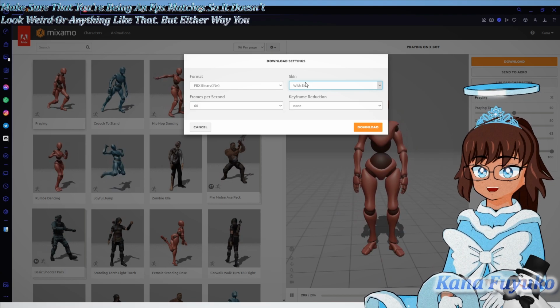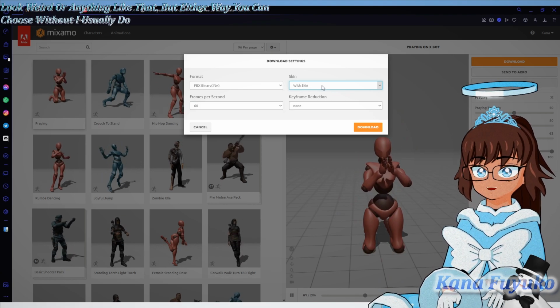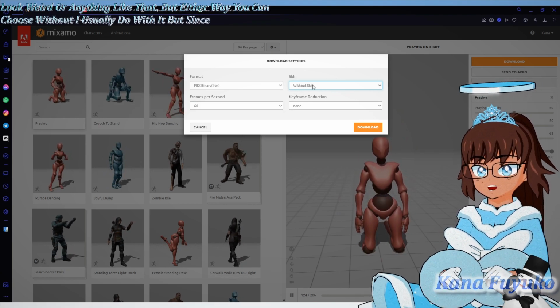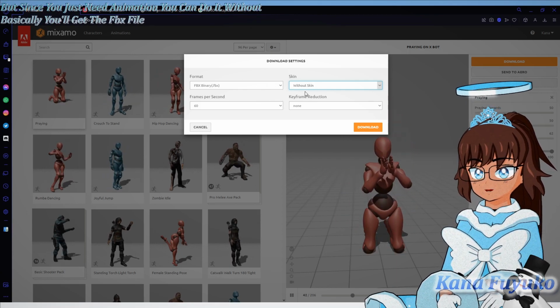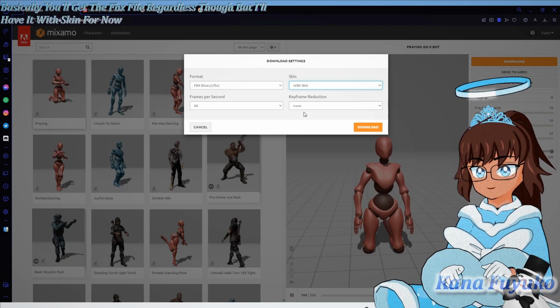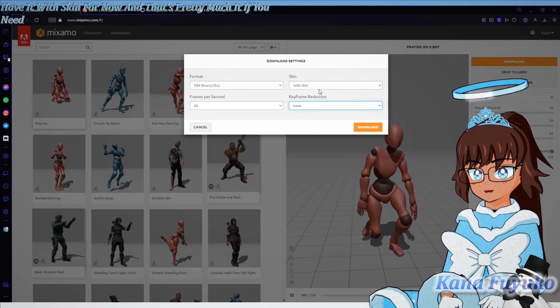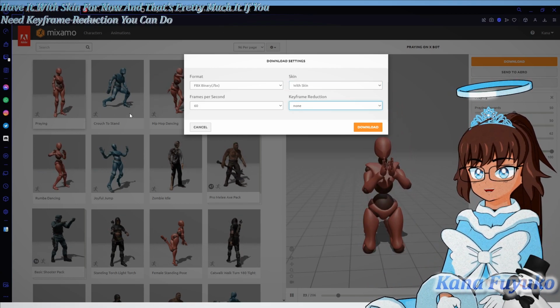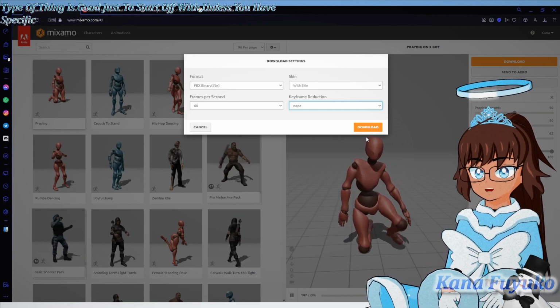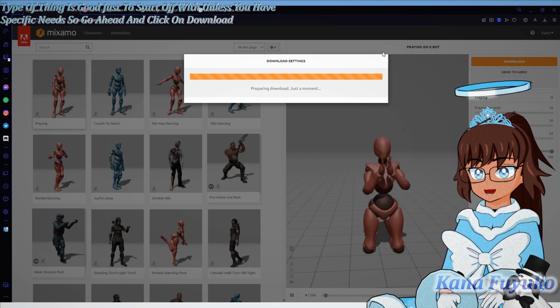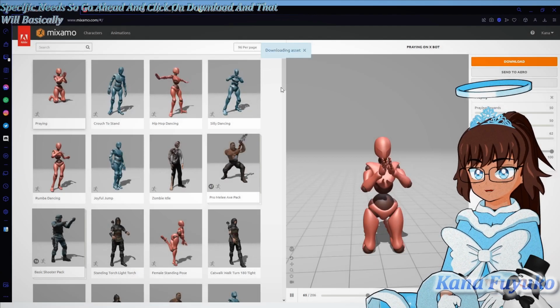You can choose without skin. I usually do with it, but since you just need the animation, you can do it without. You'll get the FBX file regardless, but I'll have it with skin for now. And that's pretty much it. If you need keyframe reduction, you can do that, but honestly this is good just to start off with, unless you have specific needs. So go ahead and click on download.